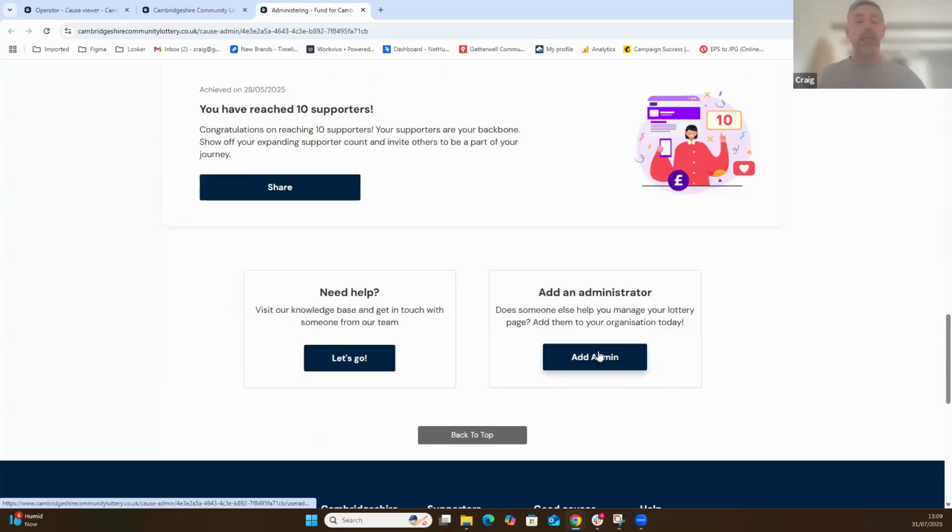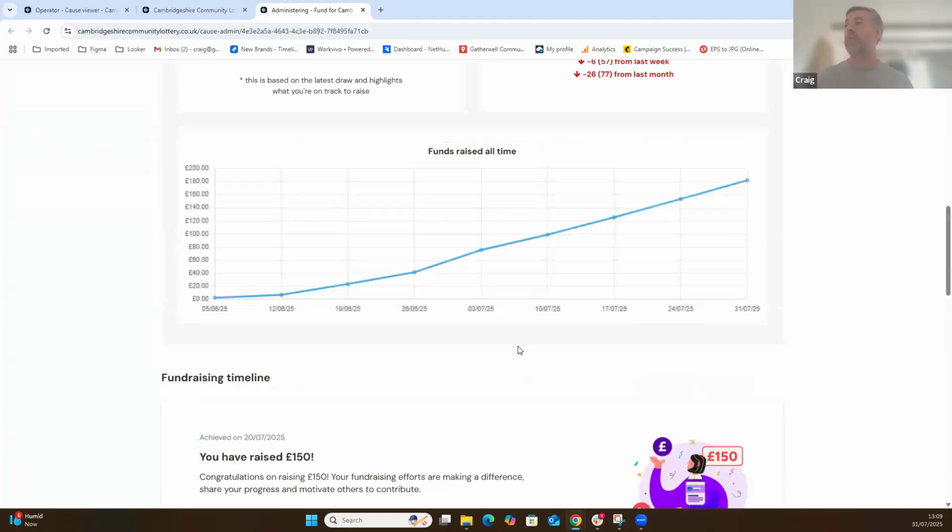And then add an administrator. It does exactly what it says on the tin. You don't have to be the sole individual that has access to this. You might wish to be the only person to have access, but that's up to you, and you can manage that access through that button there.